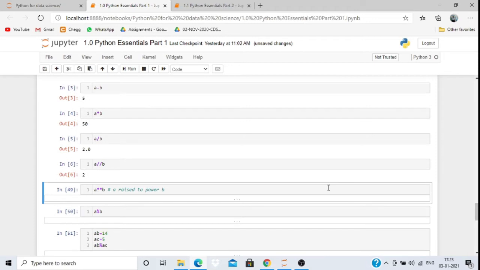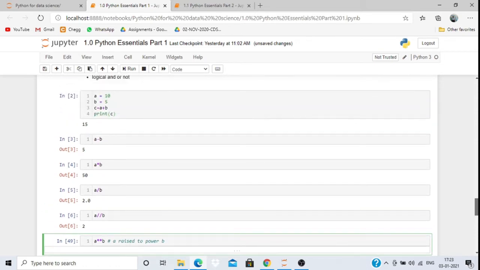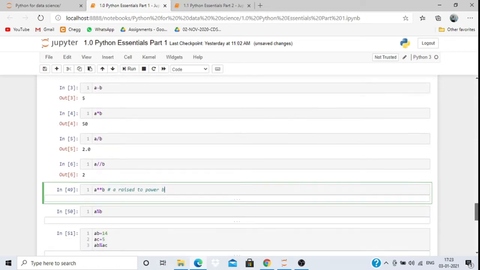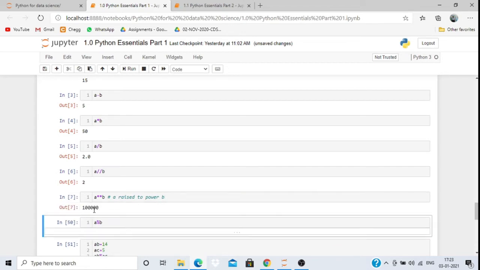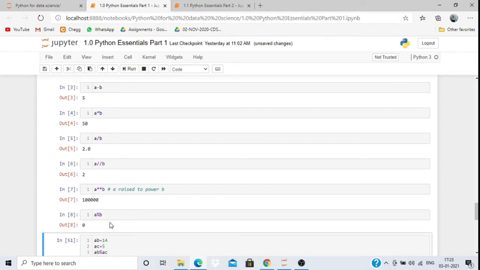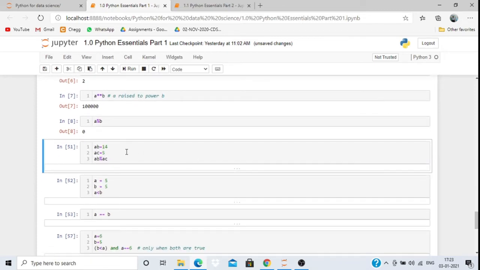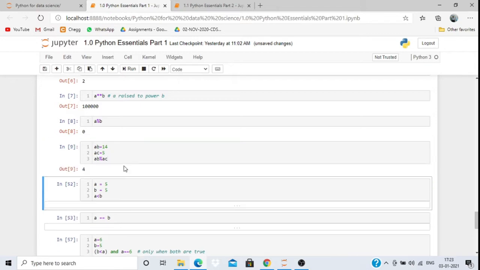Now the next thing is power. If you want to raise a power b, a is 10, so 10 power 5 has to be 1 followed by five zeros, 100000. That's fine. And then a modulus b is going to give you the remainder. So if you execute, you'll get the remainder easily. Now say a is 40, b is 6, and if you find the remainder, obviously it will give you 4.